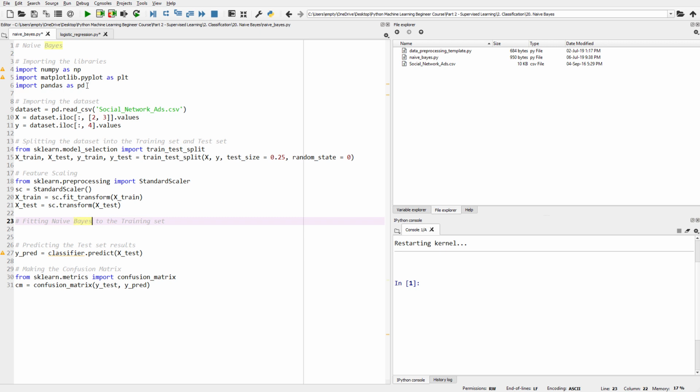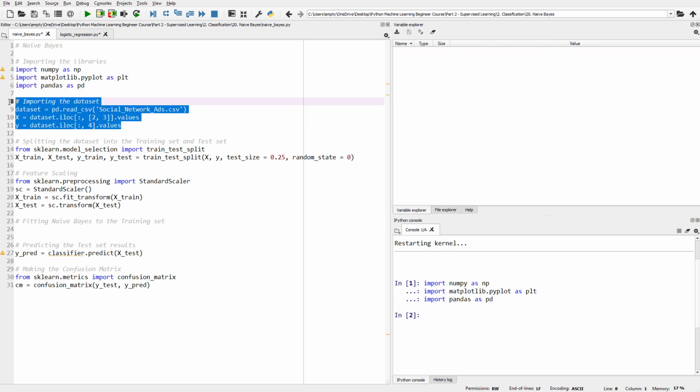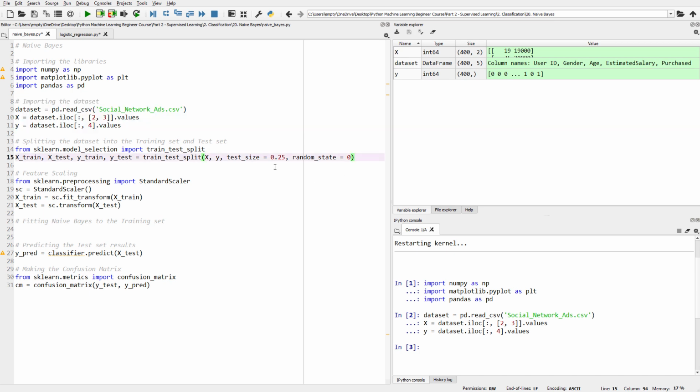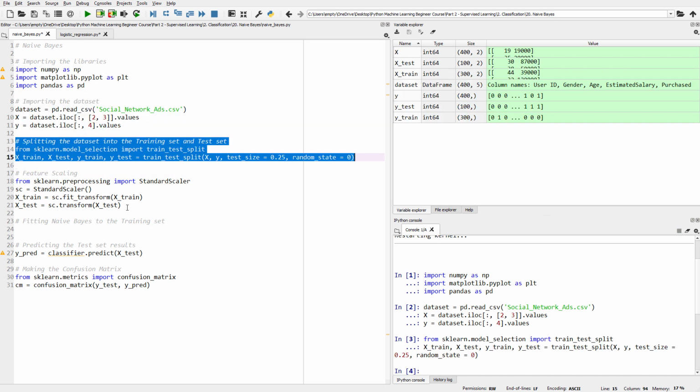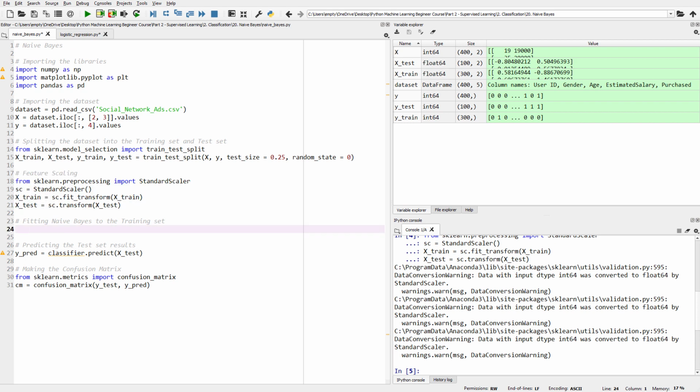We just have to change our code in this section where we are going to fit our naive Bayes classifier to the training set. Now let's run these lines of code to import our libraries, then import our dataset and also split our dataset into training set and test set. And then we are going to do feature scaling.